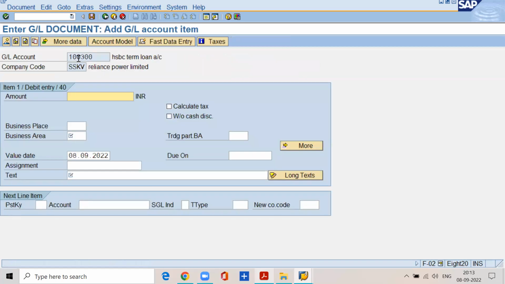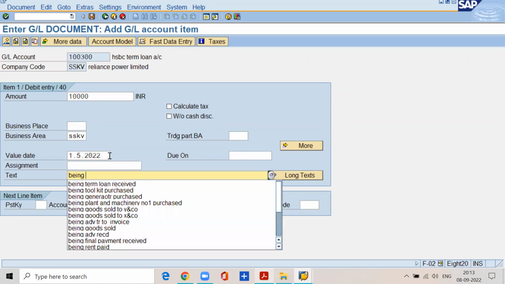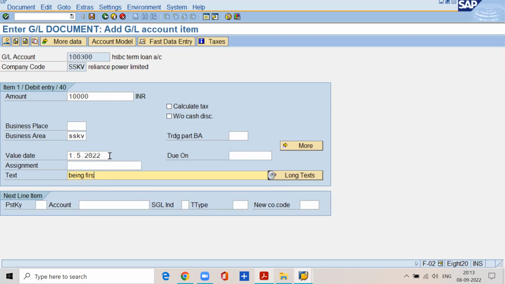Click on enter. The amount is 10,000. Business area SSKV. Value date 1/5/2022. Text being first installment paid.